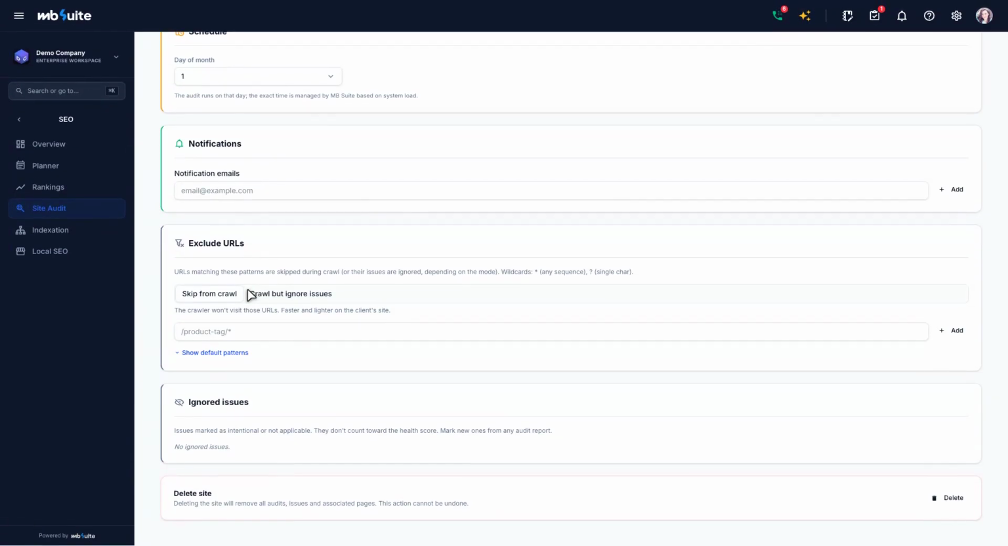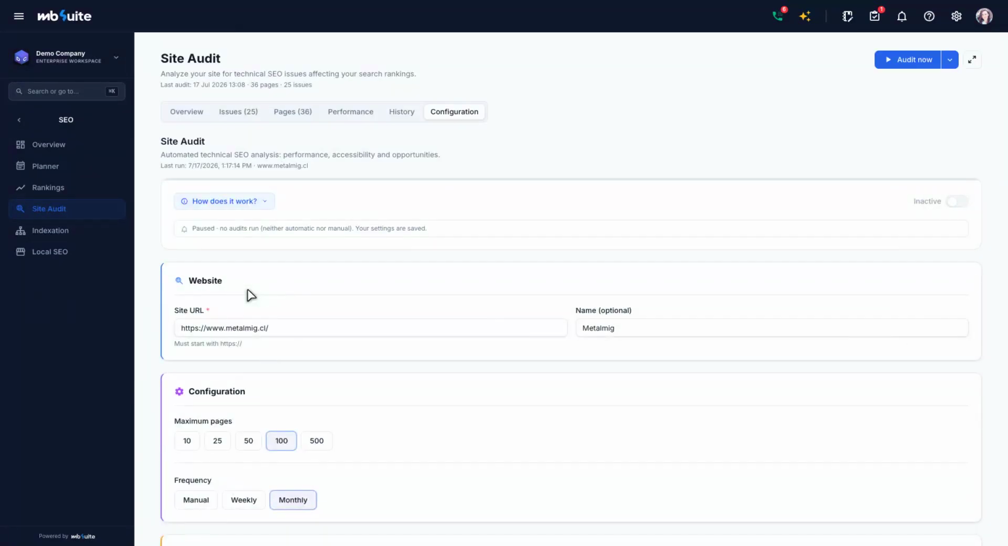Scrolling down to Power Tools. Exclude URLs keeps parts of your site out of the audit using wildcard patterns. Skip crawling them entirely, or crawl them but leave them out of the report. Shopping carts, internal search results, that kind of path. MB Suite already excludes the usual suspects by default.